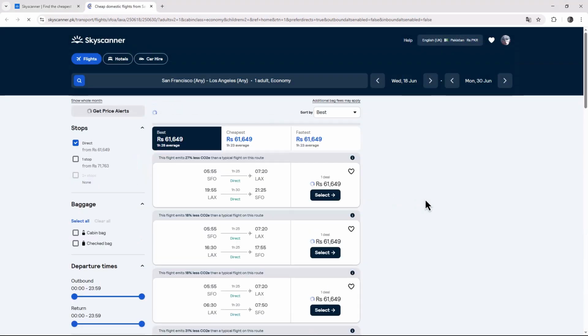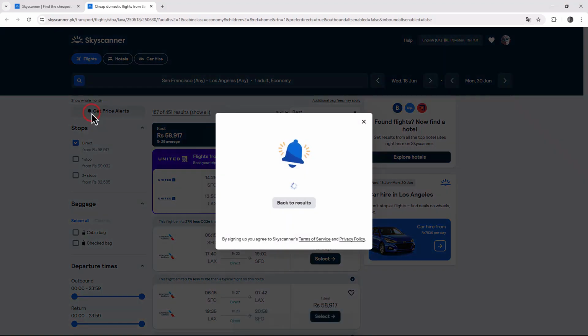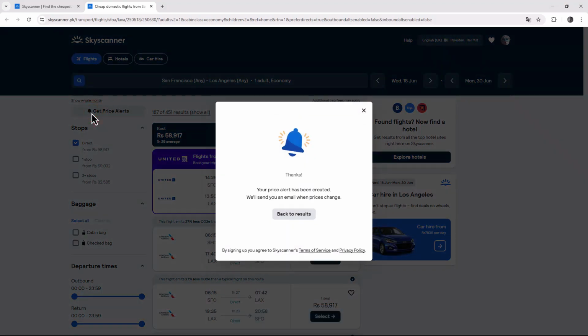best. On the results page, look for the bell icon or click Set Price Alert. Skyscanner will now send you notifications and reminders when prices change or as your trip date approaches. And that's it. You've just learned how to set up trip reminders on Skyscanner.